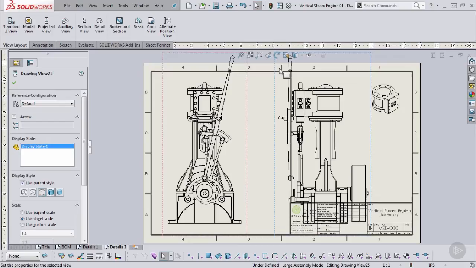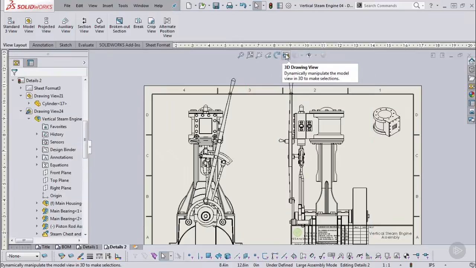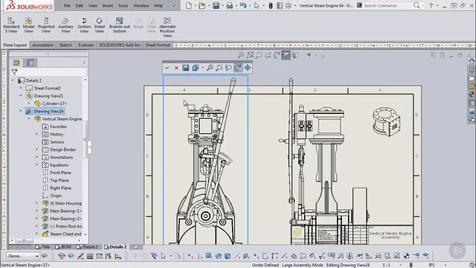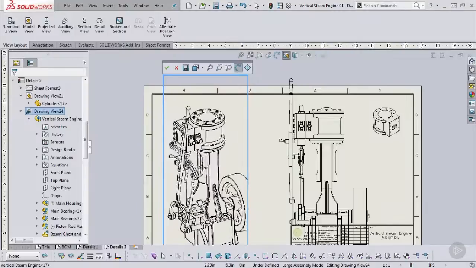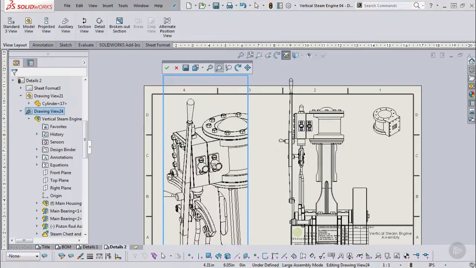There are times where we may need to rotate a model in a view to get a clearer view of the components. To rotate the model in a view, I can use the 3D Drawing View tool from the heads-up display. I'll go ahead and select the 3D Drawing View and select the view that I would like to rotate. In this case, let's rotate the front view a little bit, and I want to get a good picture of the steam valve area. I can zoom, pan, and rotate within this 3D View tool, and I have access to my standard views from the drop-down.